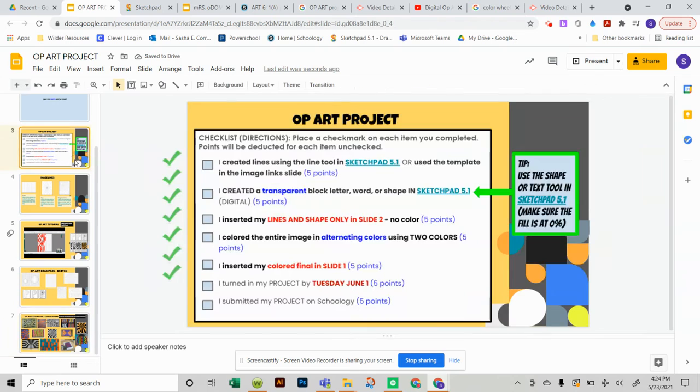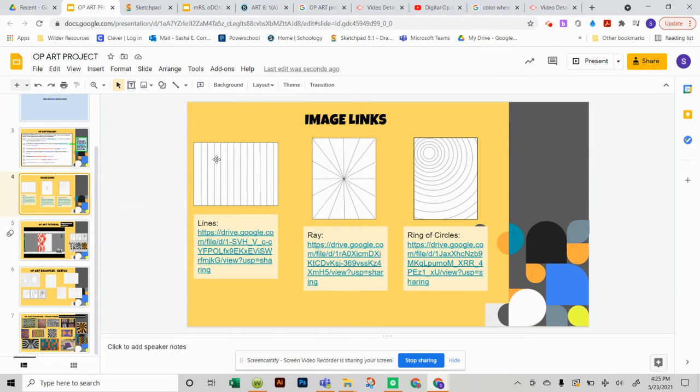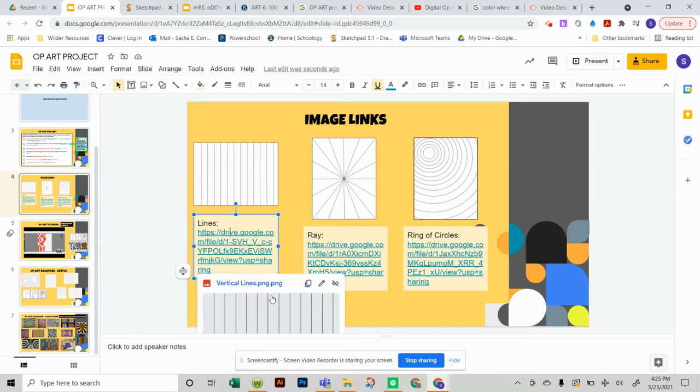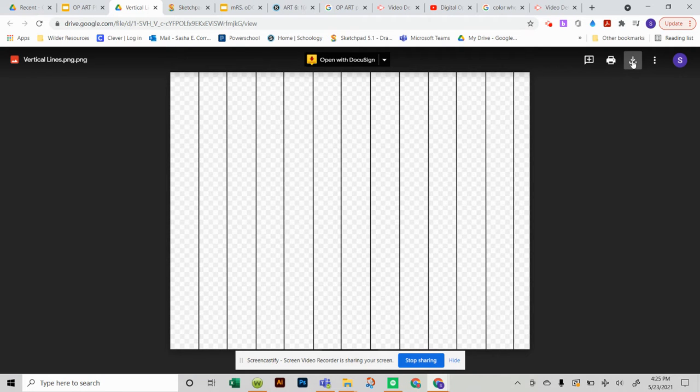Let's begin. So the first thing I'm going to do is look at my directions, and it says that I need to create lines using the line tool in Sketchpad 5.1 or use the template in the image link slide. I'm going to use the template. So the first thing I'm going to do is click the link for my vertical lines, because vertical is up and down or north to south. And I'm going to click on the image and download it to my computer.